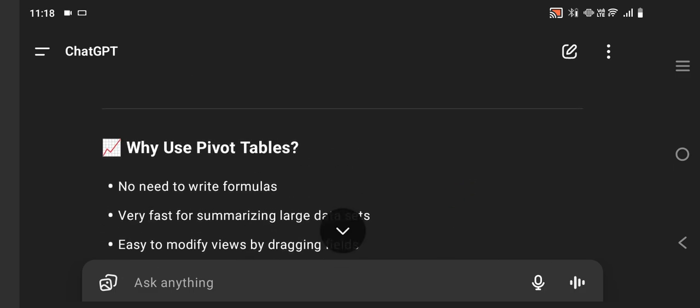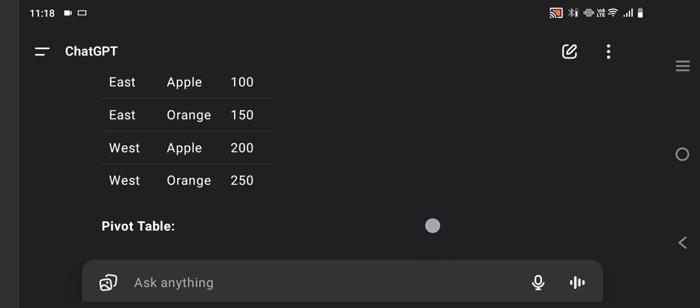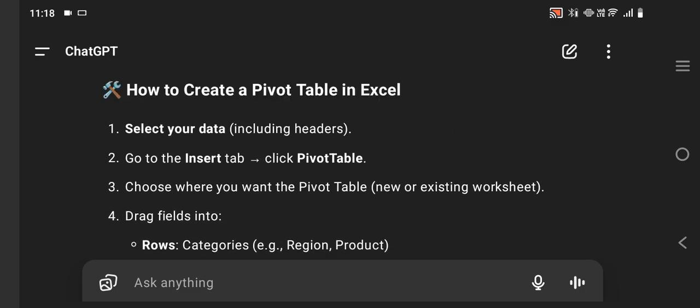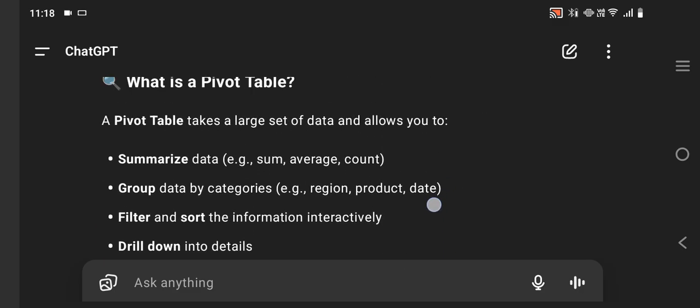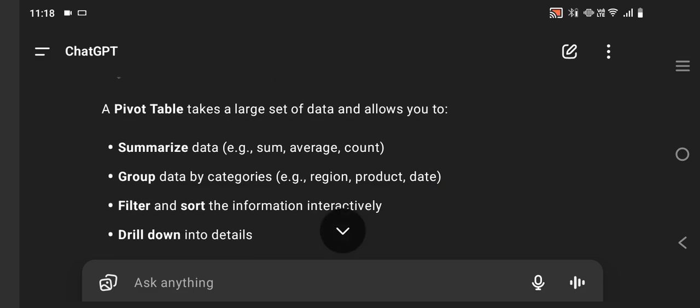I hope you are learning the basics of pivot table. Again, what is a pivot table? A pivot table takes a large set of data and allows you to summarize the data using sum, average, count, group data by categories like region, product, date, filter and sort the information interactively, and drill down into details.